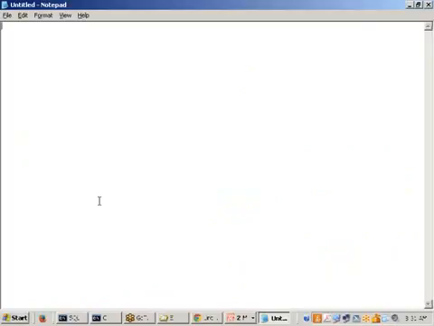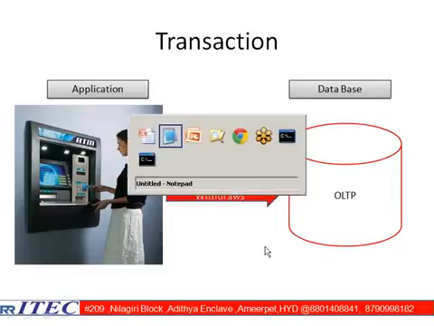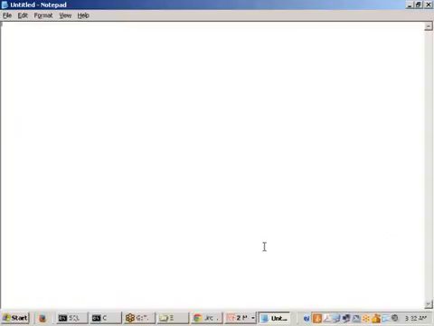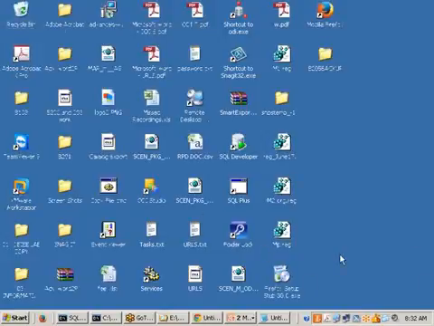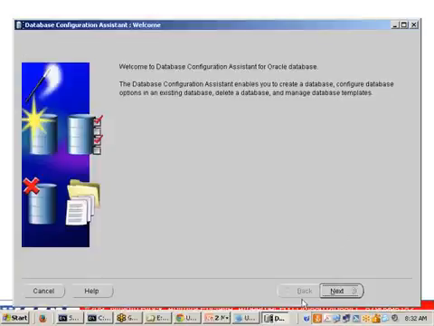It's trying to open a component. The component is known as Database Configuration Assistant. This is the window. This window is mainly useful for what, sir? Welcome to the Database Configuration Assistant for Oracle database. Now, the Database Configuration Assistant enables you to create a database. What type of database you need to create, that you need to understand.